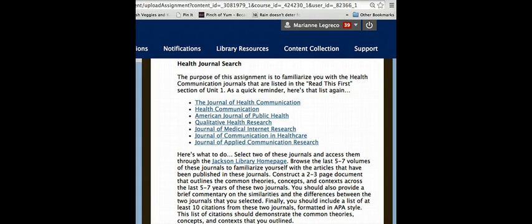Once you've browsed the last 5 to 7 volumes from these 2 journals, what I would like for you to do is to construct a 2 to 3 page document that outlines your take on those common theories, concepts, and contexts that we study in these 2 journals. So you might focus on things like technology. You might focus on theories that we use like uncertainty reduction or the use of fear appeals. You might focus on specific concepts like self-efficacy. Basically, I'm trying to get a sense of what do you see as important in how we study health communication.